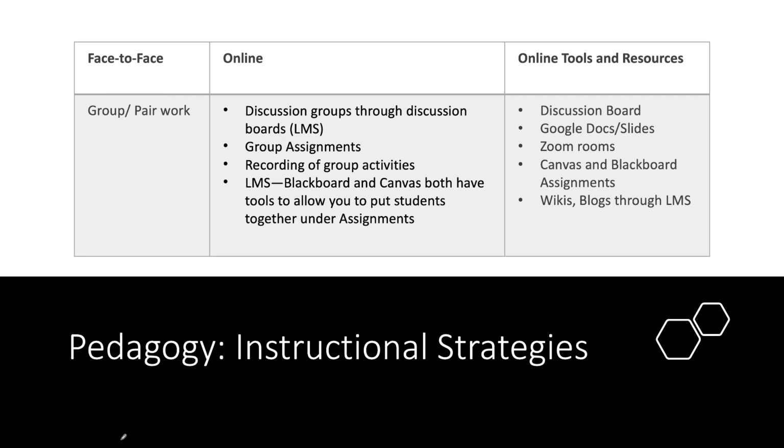The LMS, Blackboard and Canvas, both allow you, when you create assignments, to group students together, which is really great as well. So this might be, I'm creating an assignment, and it could be some kind of project. For example, I want students to redesign a cafeteria or something, or solve this world issue we're having right now. And so I would create that assignment, and I would put my students into groups. So I decide who's in what group. Then they would work on that collaboratively.